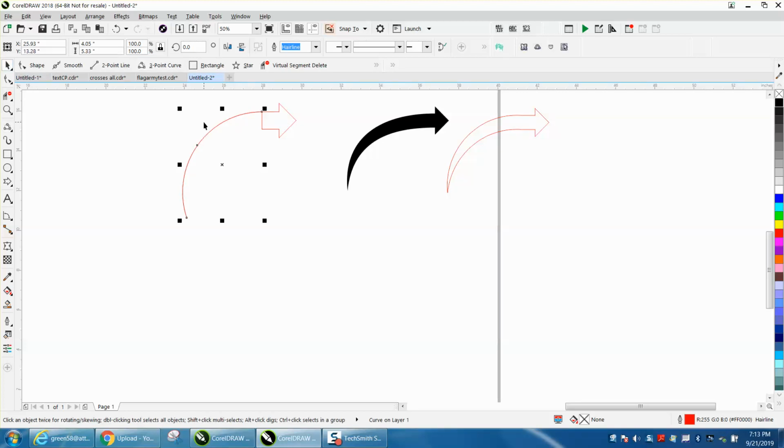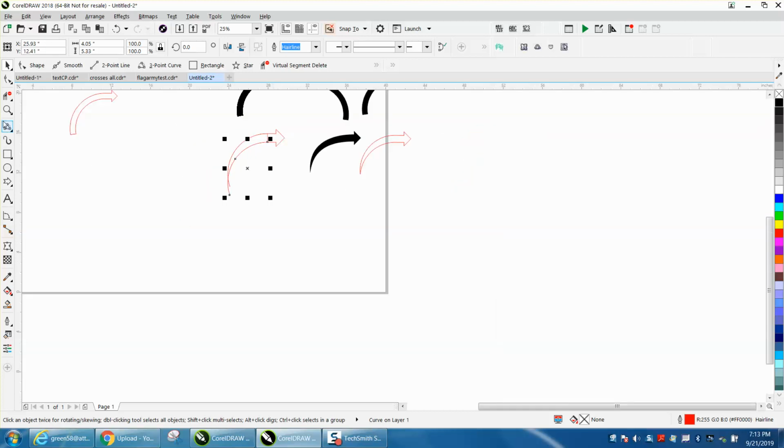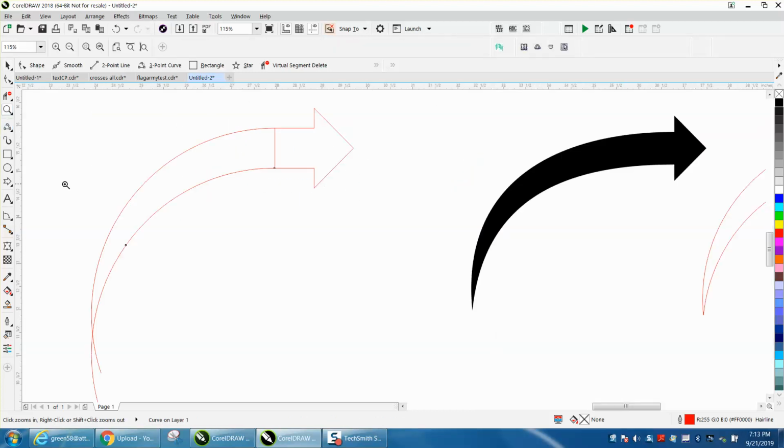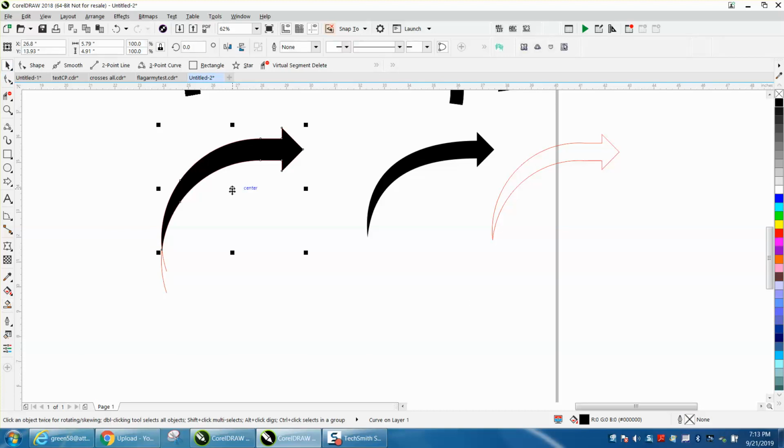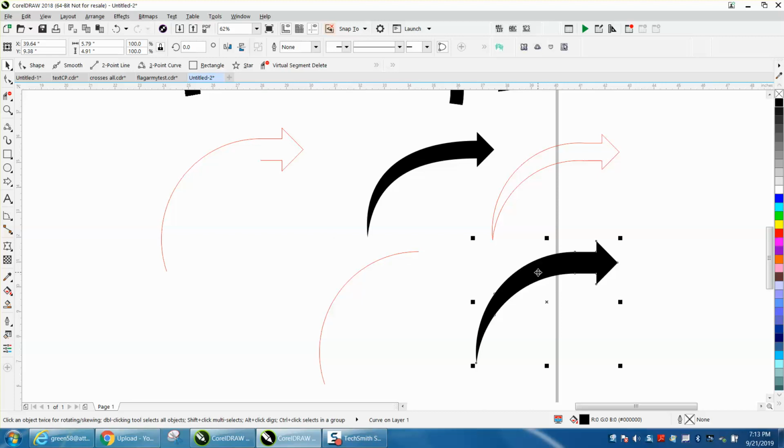Control D and make a duplicate, grab that line and move it to there. Voila. Now really all you have to do with this is take the virtual segment delete key and delete that line, and then use my friend the smart fill tool to fill it in. The other lines don't matter. You don't have to trim them. But there you have that shape, and you can manipulate it however you want it.